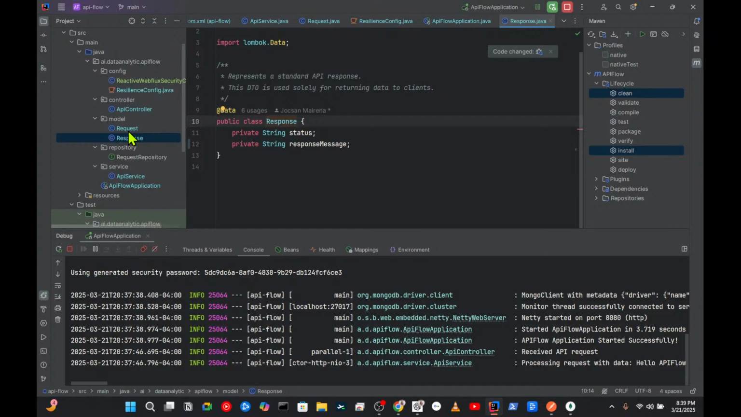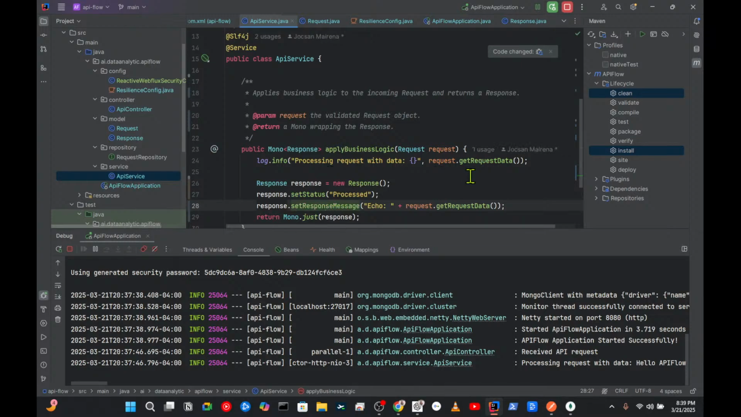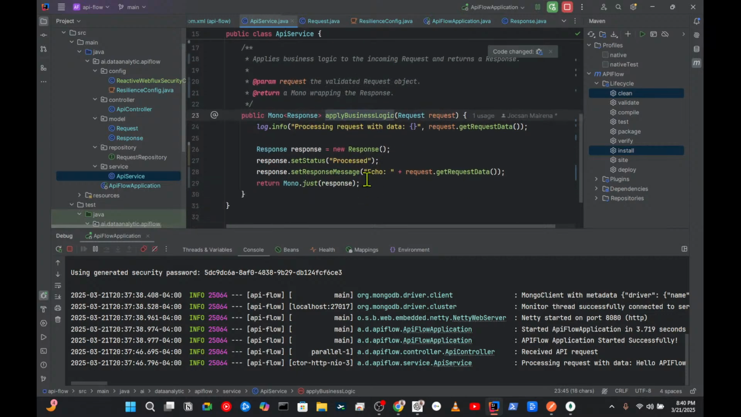This we just saw recently, these two. Response, yeah, has data. So it has the getter and setter methods. And then API service. This is where we do apply our business logic. This is called by the controller. Response object, response status. We set the variables, right? Set the status. We set the response entity message to echo, and then the outcoming request, and then just return it. So this is looking good so far.